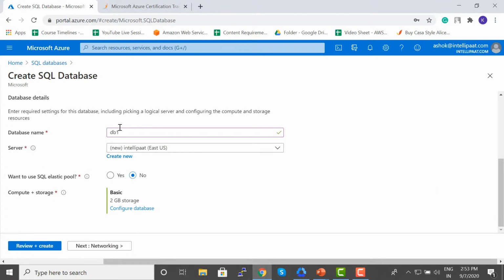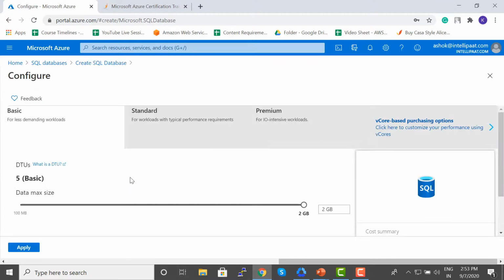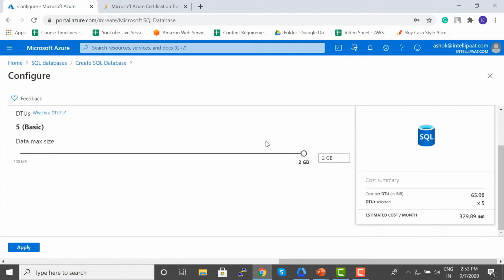Next, so we've provided the database name. We have created a server for the database which has the URL, and the URL should be unique. I don't want Elastic Pool, and provided the compute and storage. That is, it has 2 GB of storage, and what is this? 5 DTUs. Okay.